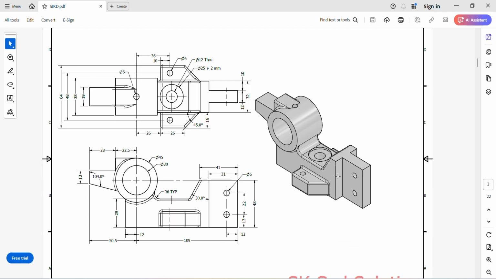Today I am going to show you how to prepare this part in Autodesk Inventor software. First I will create this circular part and this base. Then I will go with remove materials. The diameter of the circle is 45 and 30 mm. Length is 38 mm. This length is 32 mm.